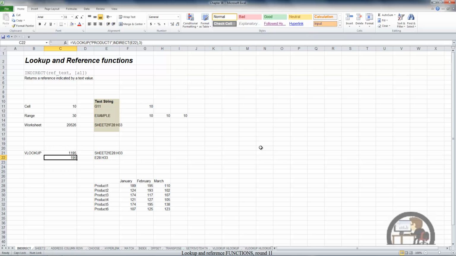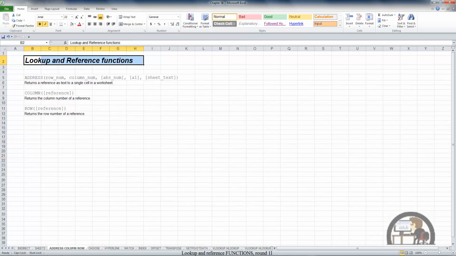So once you get comfortable with these indirect reference functions, they can provide a whole new way to build some dynamic references in your functions and formulas. So the address, column, and row functions. The address function allows you to build a cell address in its complete form. Again, this can be used to build some dynamic references in your functions and formulas. So it has a lot of arguments, but they all make sense as to why they're there.